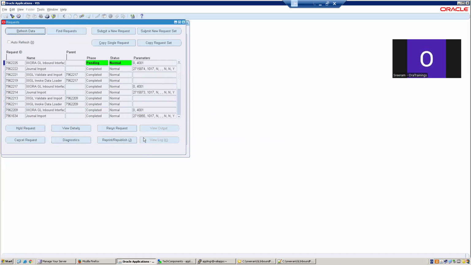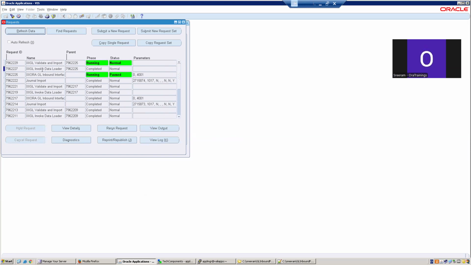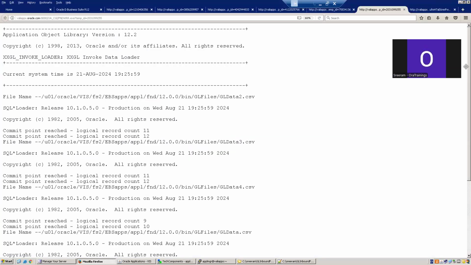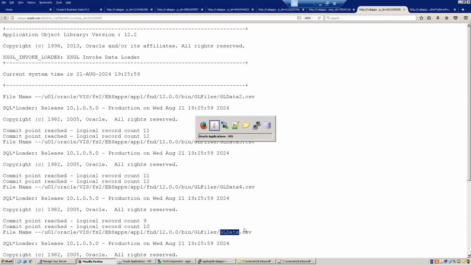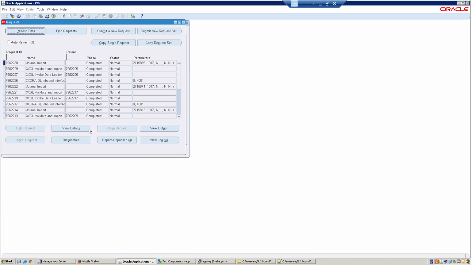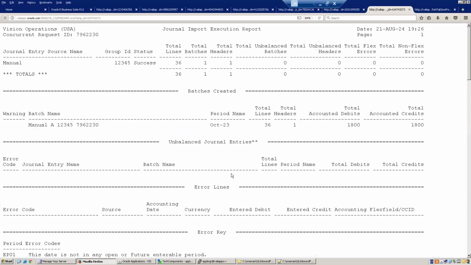Let's click on find. Okay, the loader got completed. Let's see the view log. Now you can observe here: data 3 is over, data 2 is over, data 4 is also over, and the data file is also over. So it should be loading the 36 records now. Now I can click on view output of the main general import, and perfect, we are able to see the 36 records in the log.